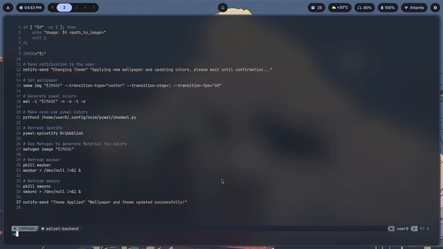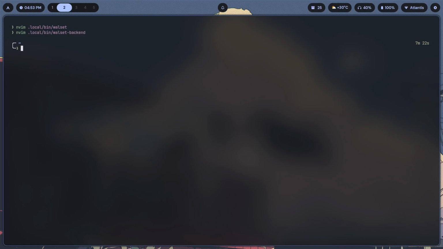Great. That's for wallset backend. Whenever you want to run this, you just run the name of your program. In this case, it's wallset backend, and you give it the path to your image. My images are stored in pictures, wallpapers. Let's say it's some Wallhaven wallpaper, like something like this. When I hit enter, it's going to change everything up.